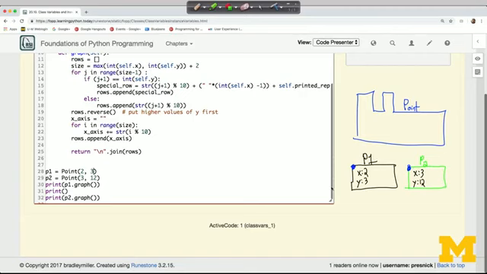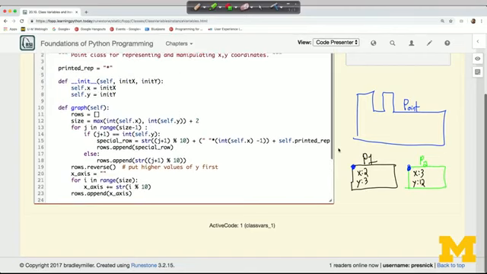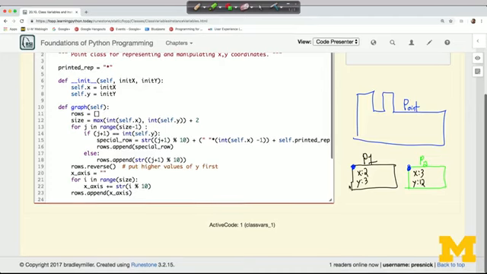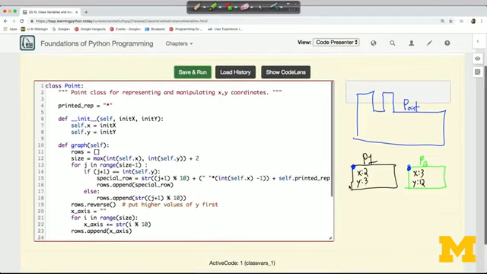So one thing that I want to note is that instances have their own variables, but classes can have their own class variables. They work just like instance variables, except that they belong to the class itself. So for example, here, the point class has its own class variable called printed rep. So I'm going to write that inside of the class point, so I'll say printed rep is set to a star.